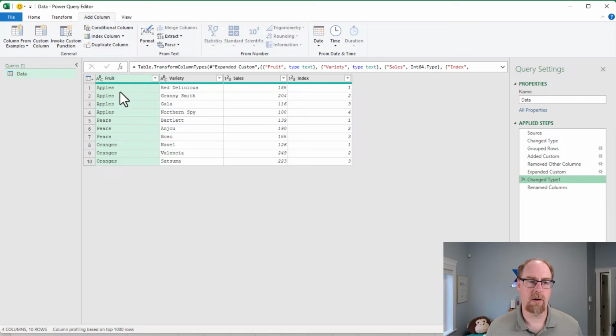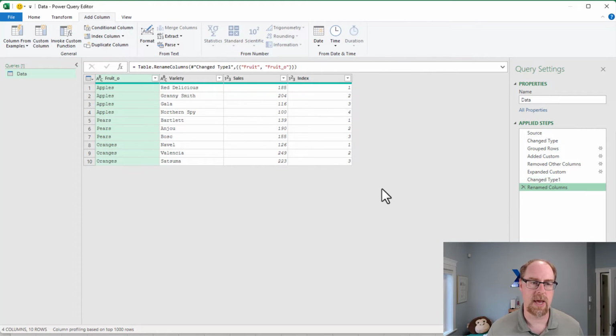And at this point, I've now got my apples, 1, 2, 3, 4, my pears, 1, 2, 3, and my oranges, 1, 2, 3. So right on for the numbering grouped rows pattern. That's fantastic. Now the next step that I did is I actually renamed the original column here. This just saves me having to delete and rename and do weird things later on. Makes life a little easier. So I've renamed this to fruit underscore O for original.